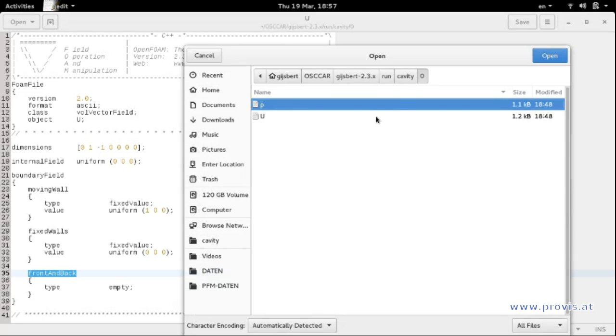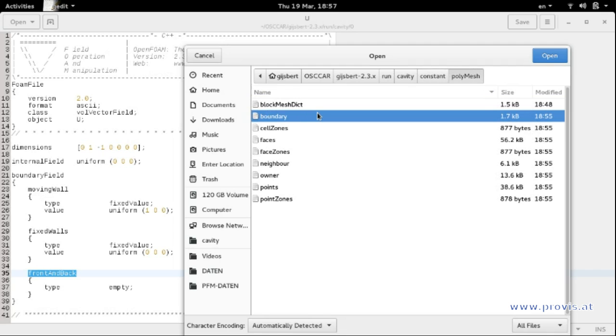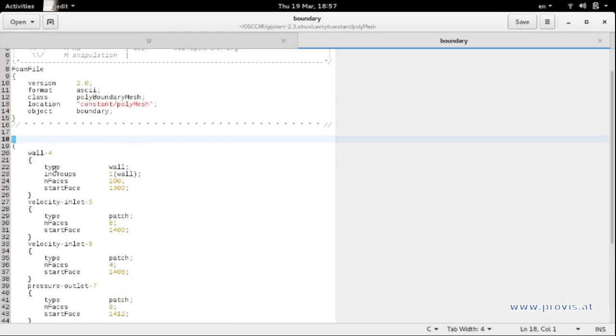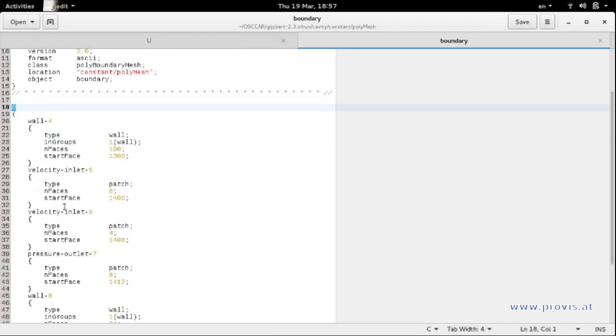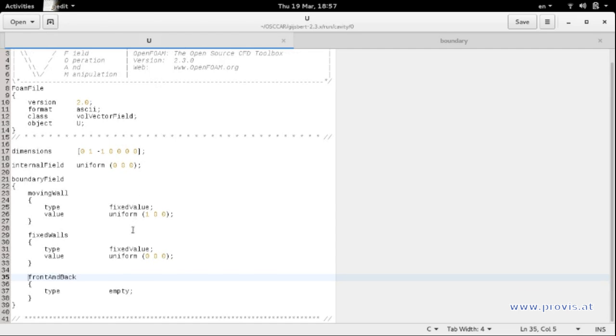So if I just open constant polyMesh boundary, that's just a text file where the converter wrote the new patches. You can see we have a list of 6 patches, and they're called wall 4, velocity inlet, etc. So of course we can copy this stuff from this file into this file, but it would be quicker to have just this part and the brackets, so then we can put in the correct boundary conditions. So I'll show you how that works.